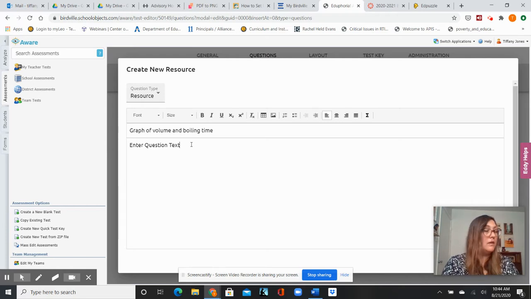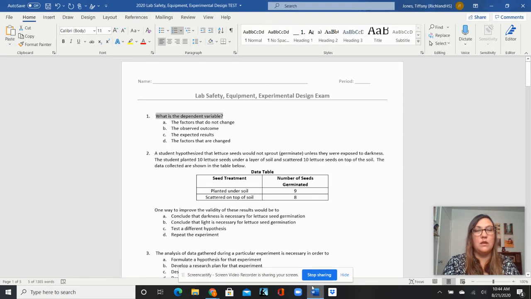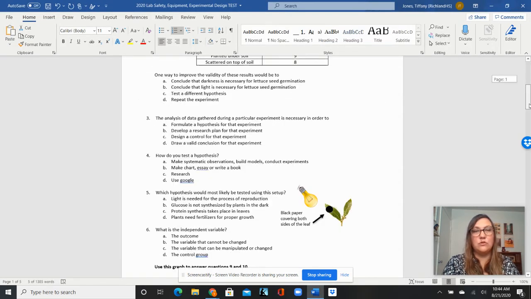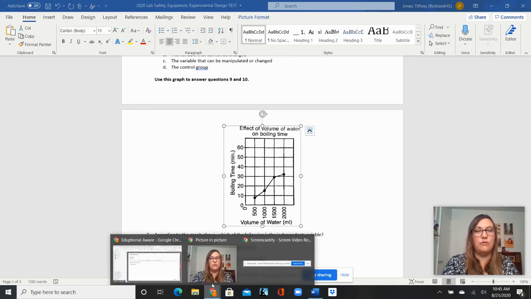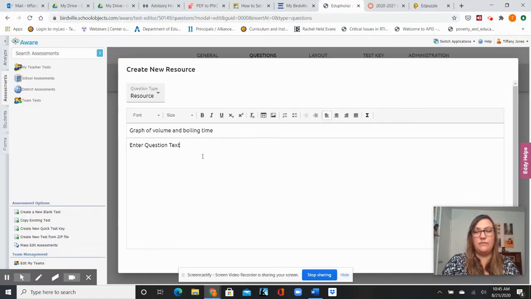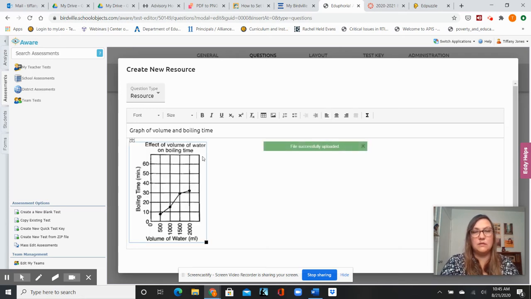Now, I will say when I make a test, I think it's helpful to have a digital copy and a paper copy, because on the paper copy I like to have my answer key and my standards, and that just makes it faster for me. So I go to my digital copy of my test, find my graphic, Control C to copy, come back over to Eduphoria, and then I hit Control V to paste.